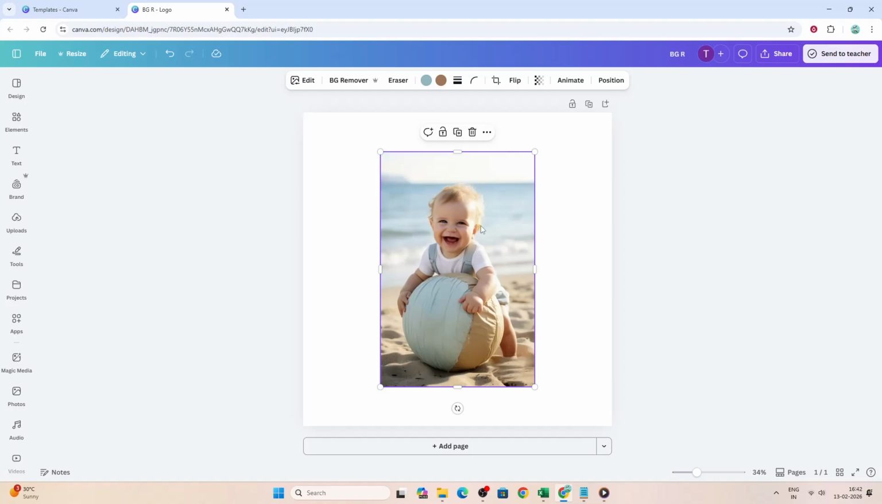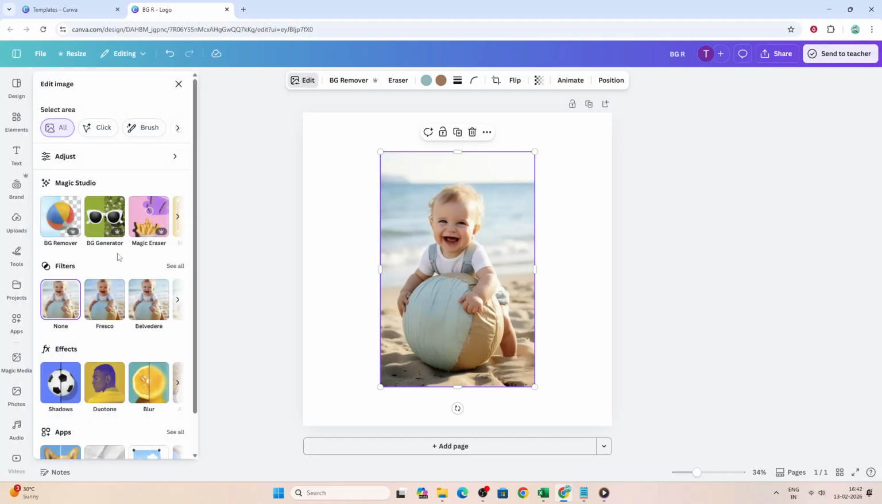With the image selected, look at the top toolbar and click Edit Photo. This opens the editing controls specifically for that picture. If you don't see Edit Photo, double check that the image itself is highlighted on the canvas. This button only appears when the image is active.